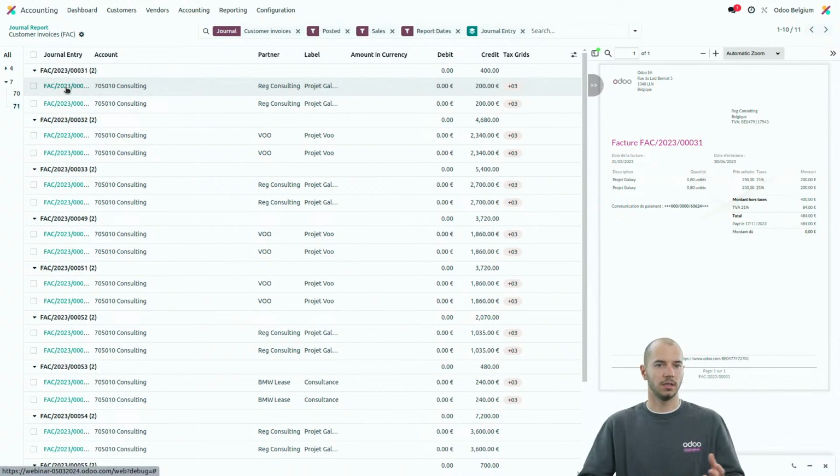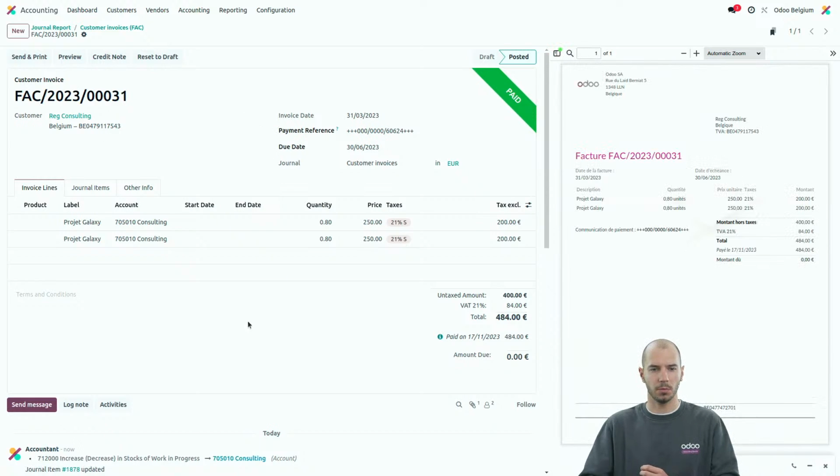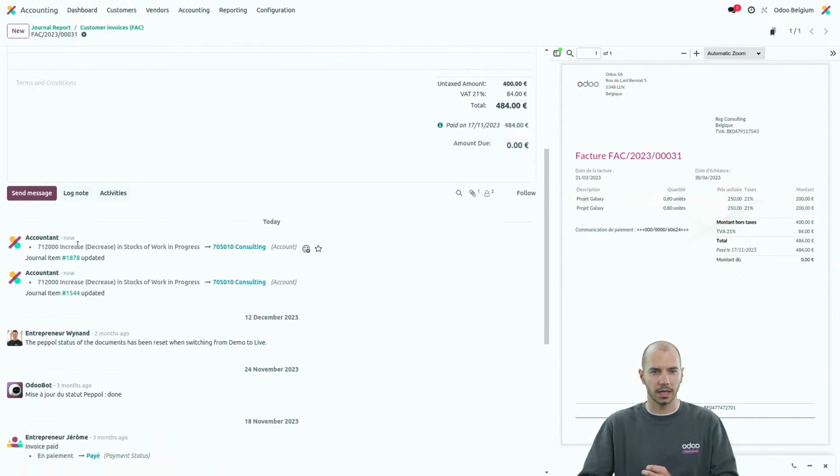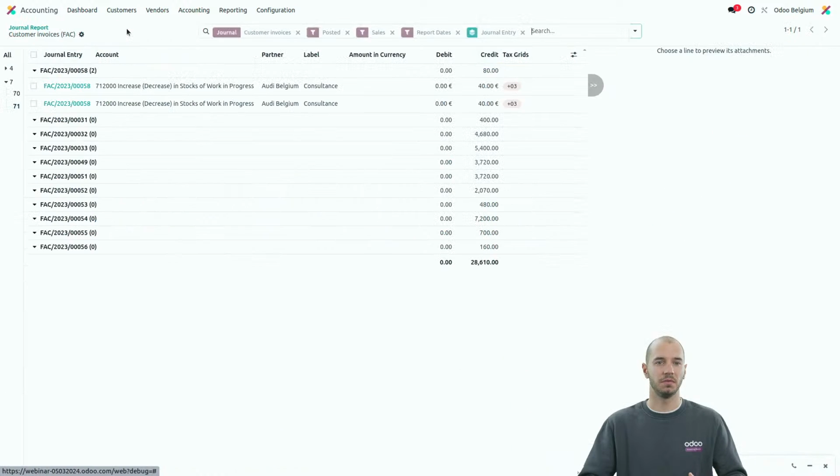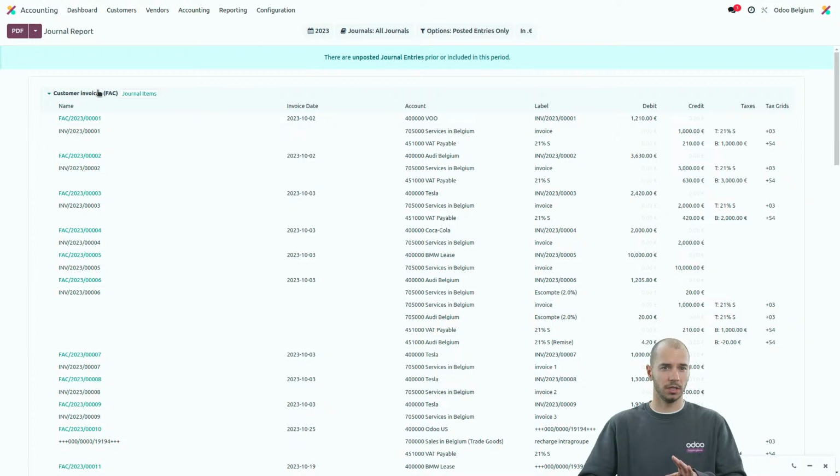And if I dive into one, this one for example, you can see in the chatter again just now that me as an accountant, I change from this account to this account. So you always have the information in the chatter of the invoice itself if you change something, but you can do it for 10, 20, 50 invoices at once. Now, I show you the customer invoices.